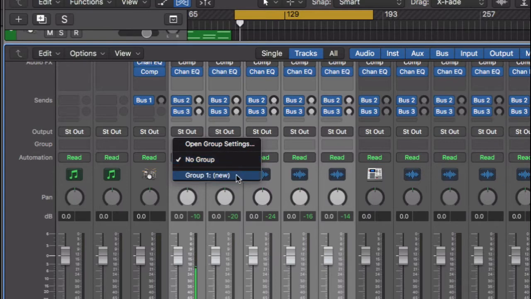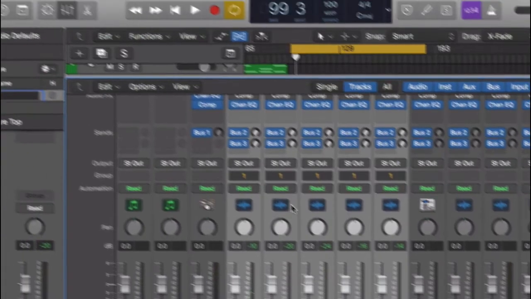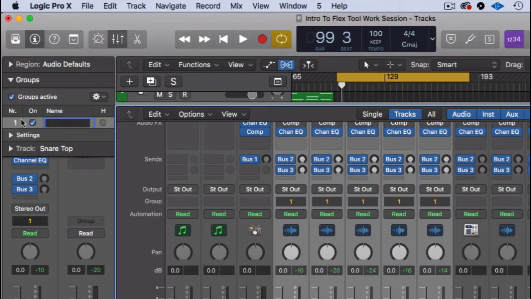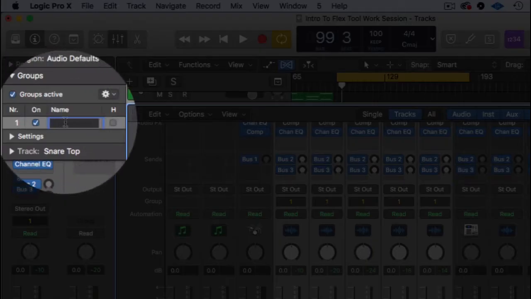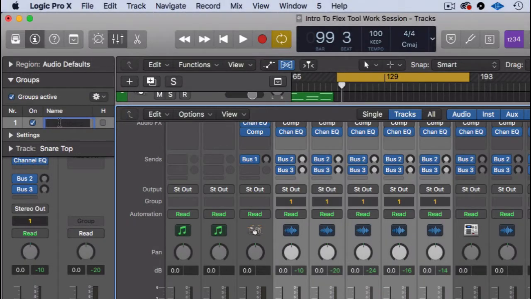See where it says Group 1, New. I'm going to click on that, and that's going to open up right here. Now I'm going to name this group Drums Flex. Let's just name it that.